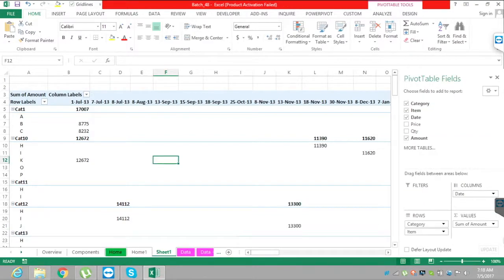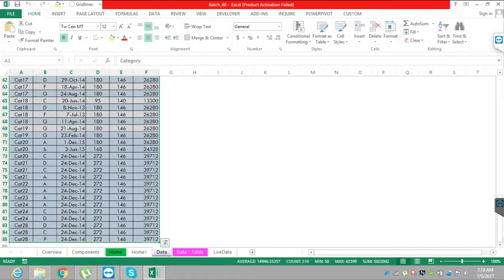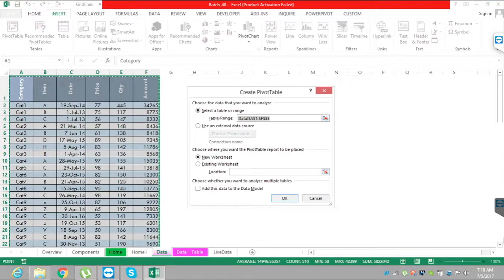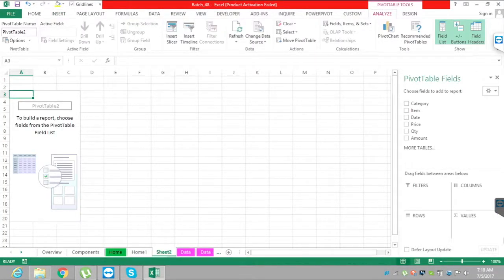I will do one more time what we did so far, quickly. What we need to do: select the data, go to Insert, click on Pivot Table. I already chose the data and new worksheet, click OK. Immediately a sheet will be created with the pivot table named PivotTable2. By default some pivot table name will be given.